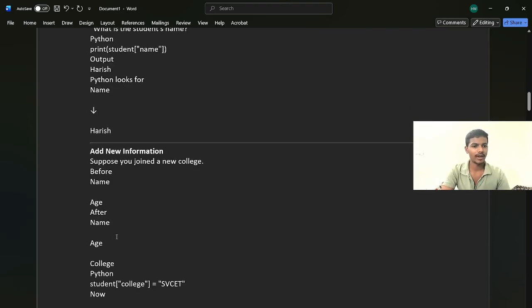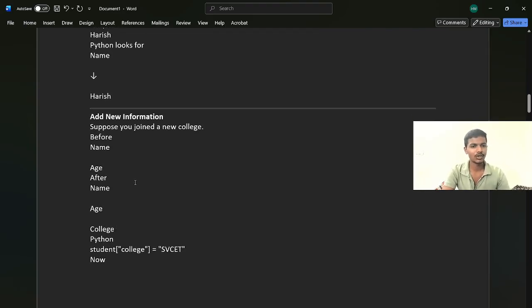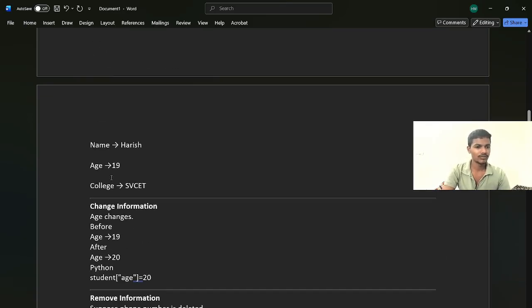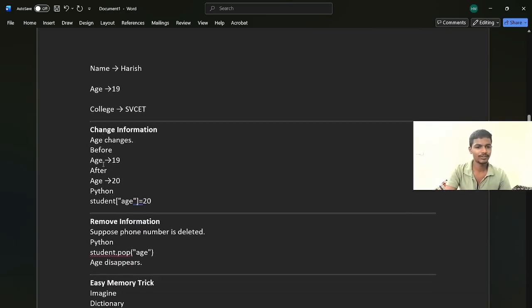Okay, add new information. In case you want to add new information to this dictionary, suppose you want to join a new college, before name and age, after name, age, college. In Python, student college, you have to associate it now. So this way you will add information.